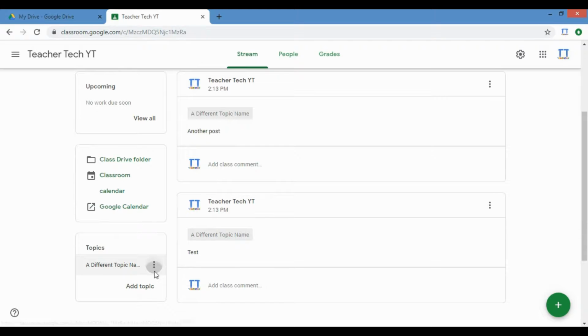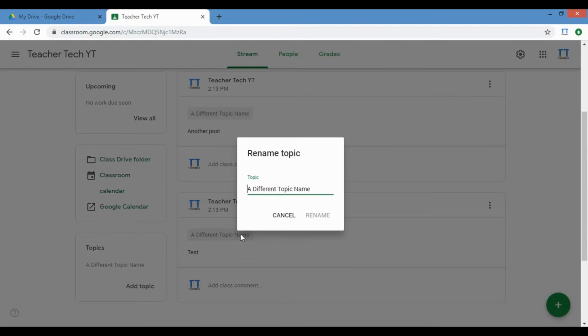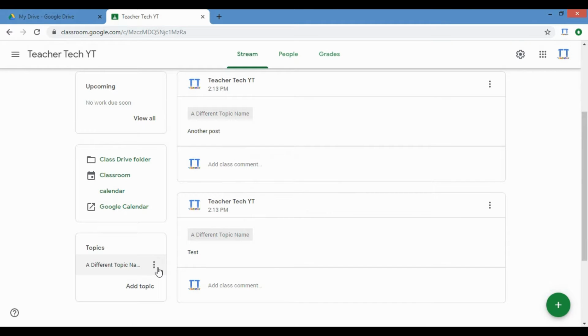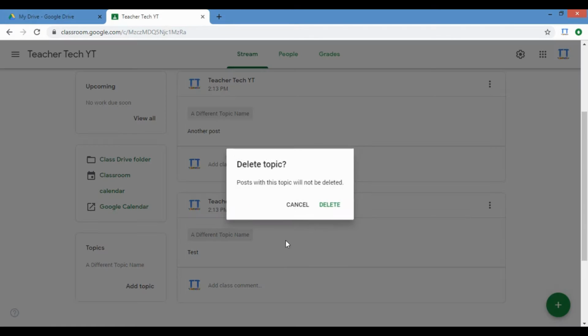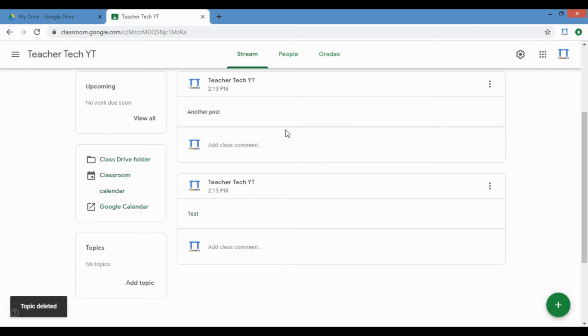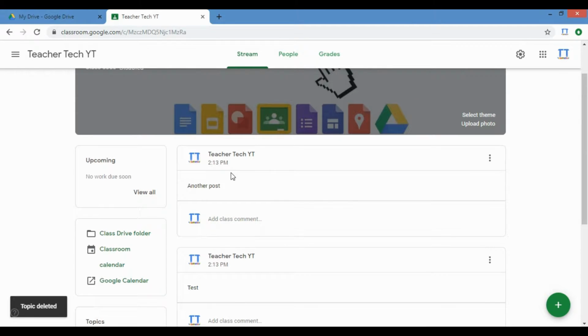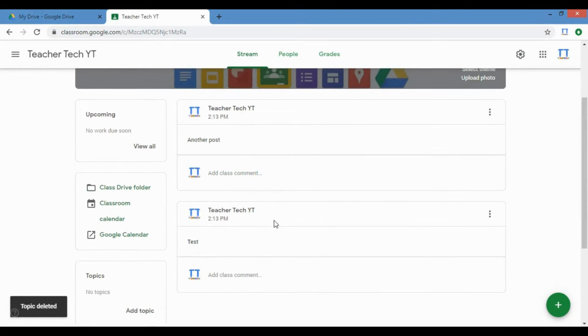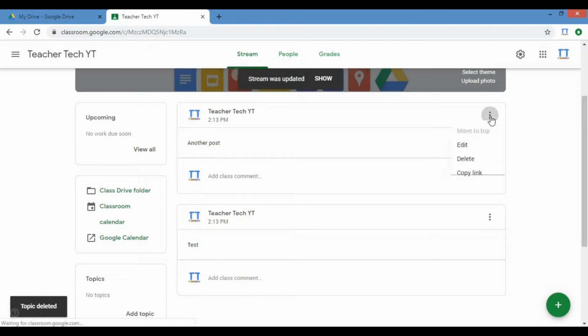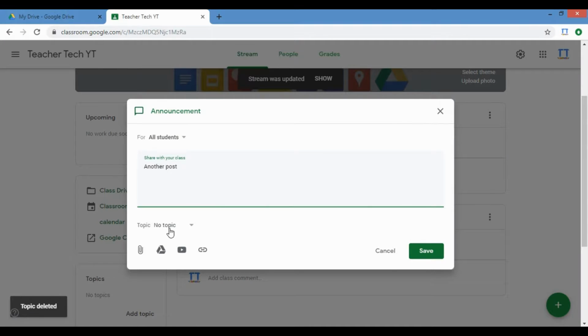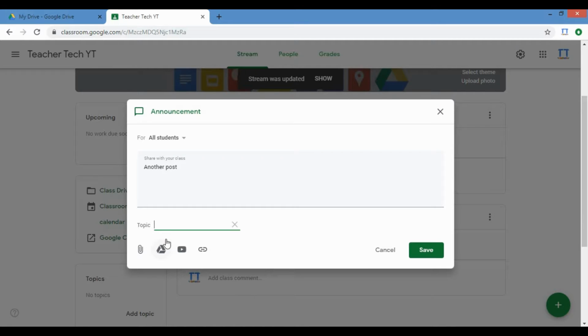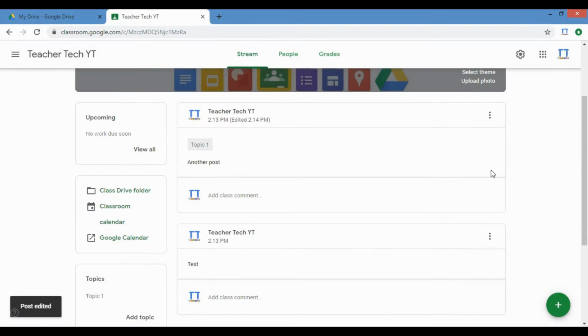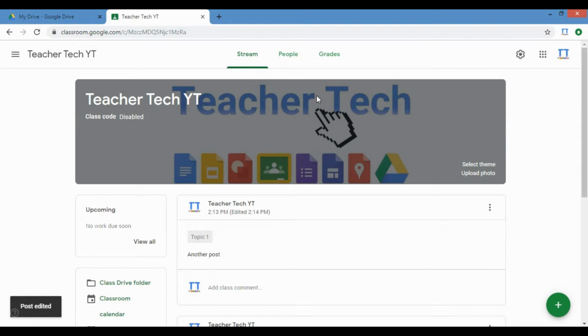I can add more topics, or I can rename a topic right from there, as I just did, or I can delete the topic altogether. This does not delete the posts. They just lose their topic. And of course you can go back and edit them and then give their topic back. Except I deleted the topic. But I can edit and put a topic on them, or I can change the topic. And yeah, that's really it.